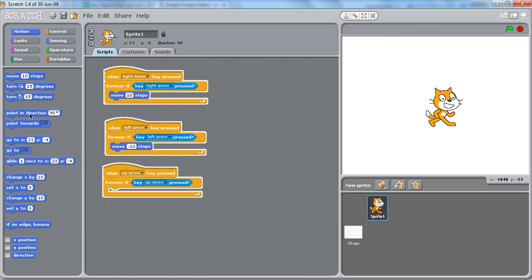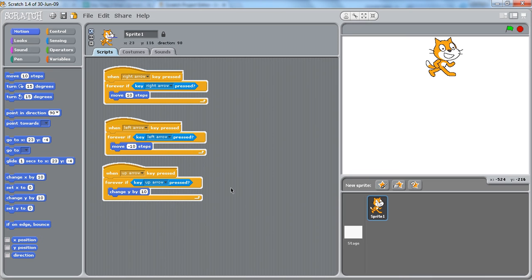Turning. I don't want to turn. Point in a direction. No. X. Change X by 10. Change Y by 10. Y is up and down. So if I press up, Y will change by 10. Let's check it out. Very good.